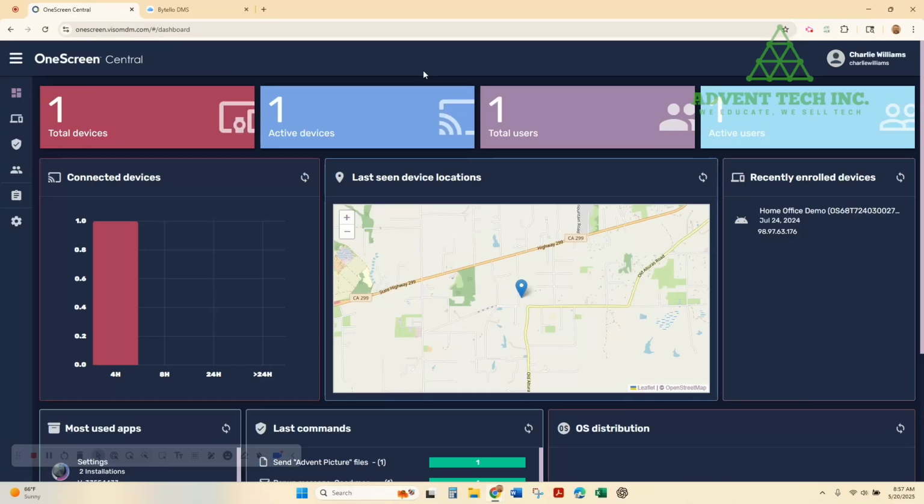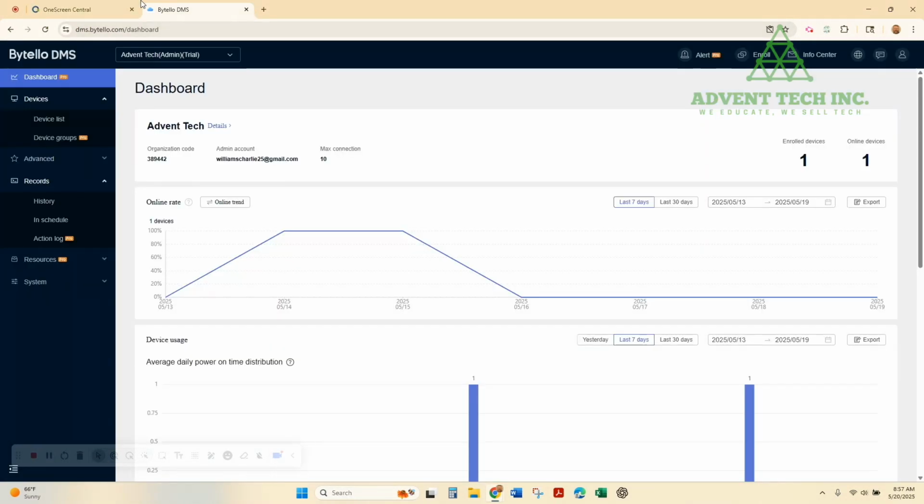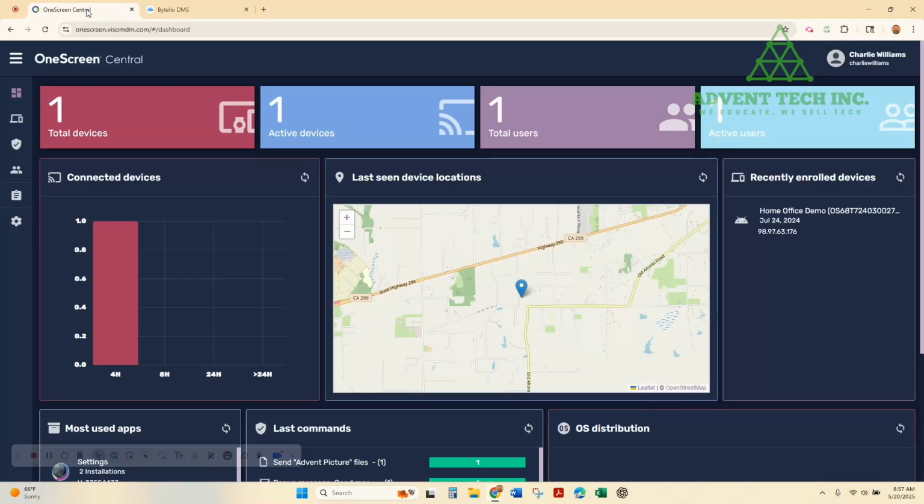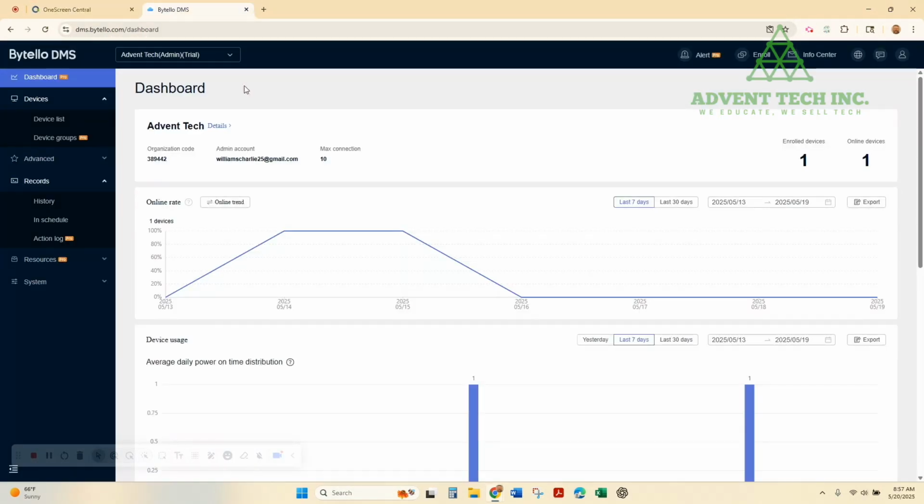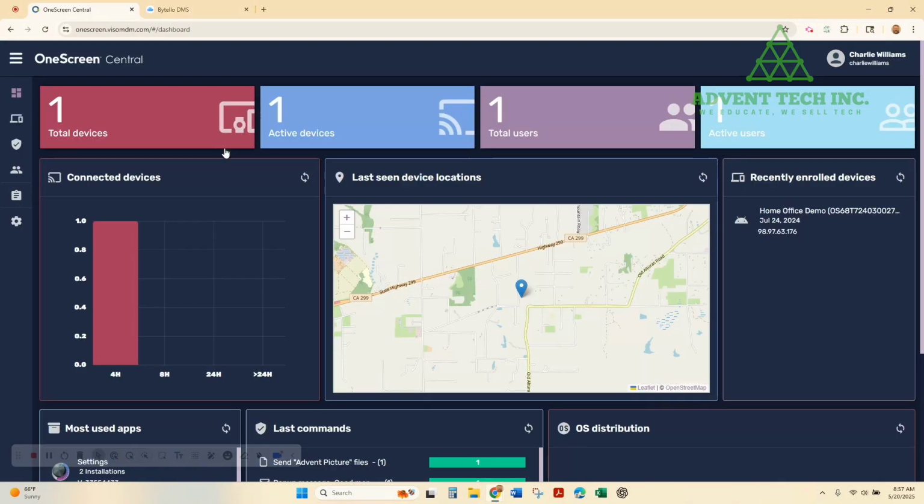Hello, everyone. We're going to do a pretty simple comparison, right? We've done an overview of One Screen Central, which is a bit of a deeper dive into the Radix style management console. And we'll do another video that's a deeper dive into the Bytello management console. But you could also go watch a lot of ClearTouch videos about their command management console because it's effectively the same or very similar. First, a little background on these two management consoles.